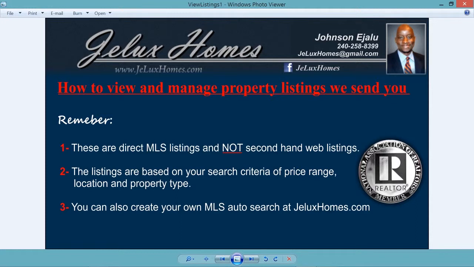What do I mean by secondhand web listings? Well, listings that are posted on the internet, say Zillow, and I know that's a site that a lot of people use, and sites like that, but those sites are not directly connected to the MLS. They get their data from county records, and sometimes those take a while to update, and that's why sometimes you might see a listing on Zillow.